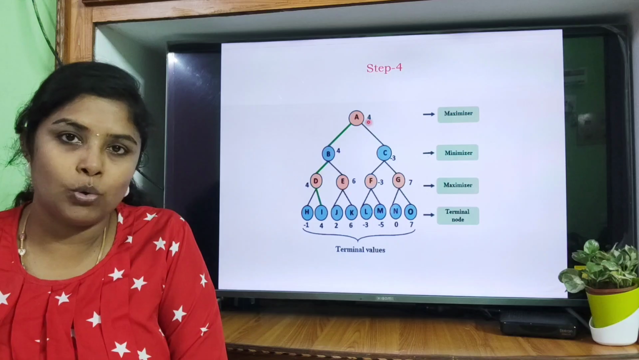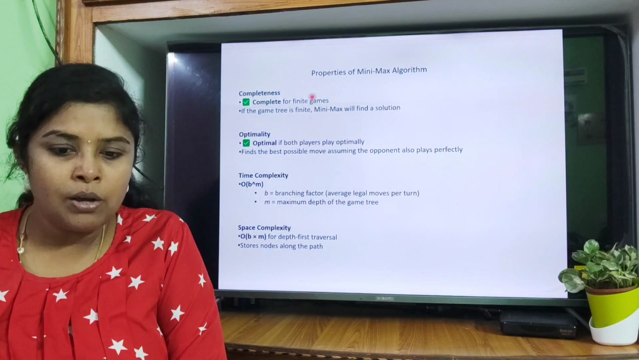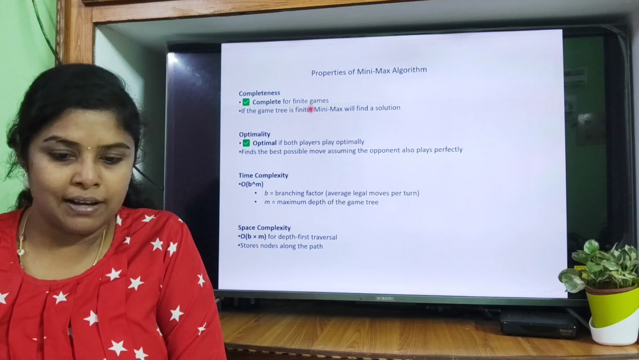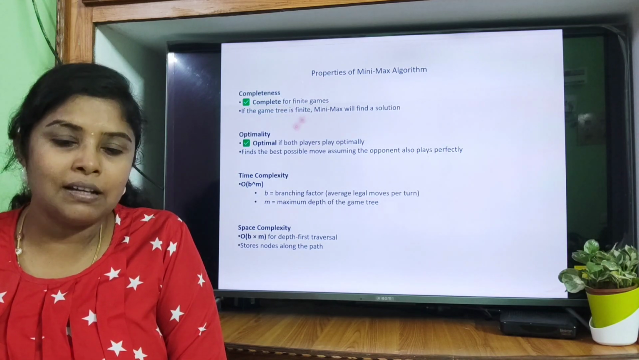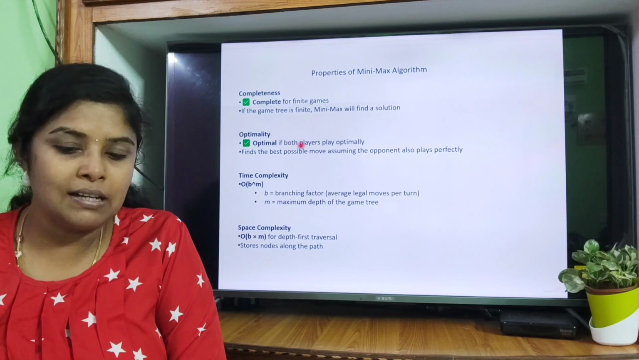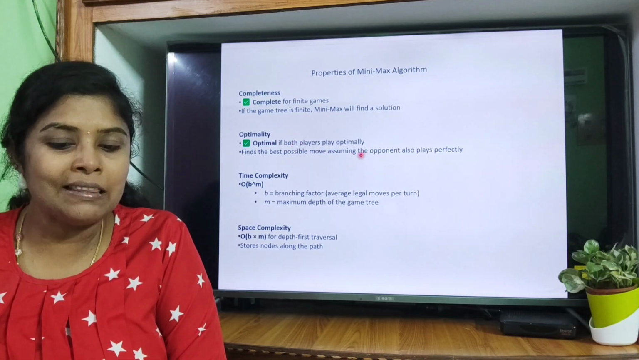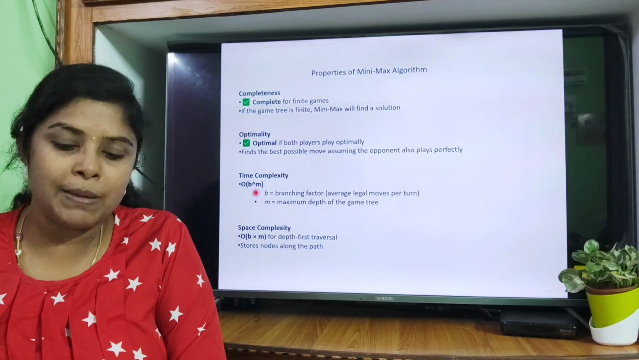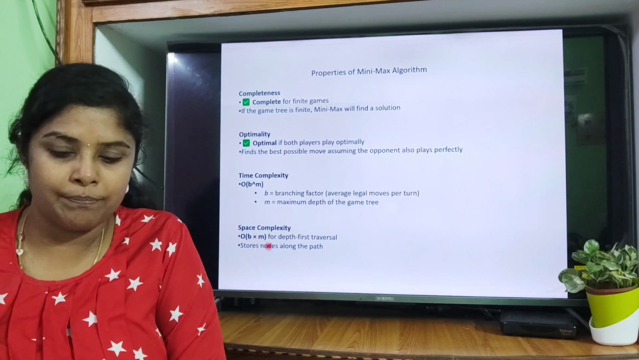Coming to the properties of the Minimax algorithm, we can say that it is complete for finite games, and that is only if the game tree is finite. And coming to optimality, we can say that it will be optimal if both the players play optimally. And the time complexity is order of b^m, and the space complexity is order of b×m.